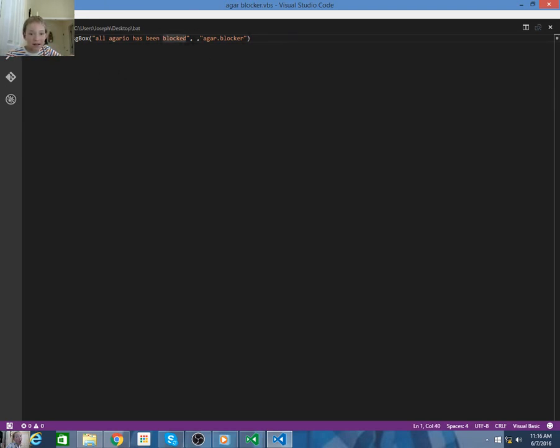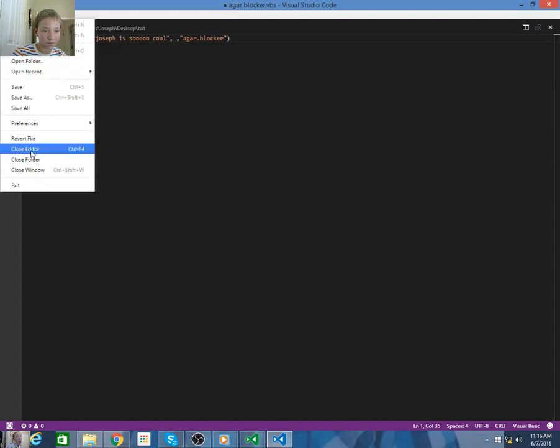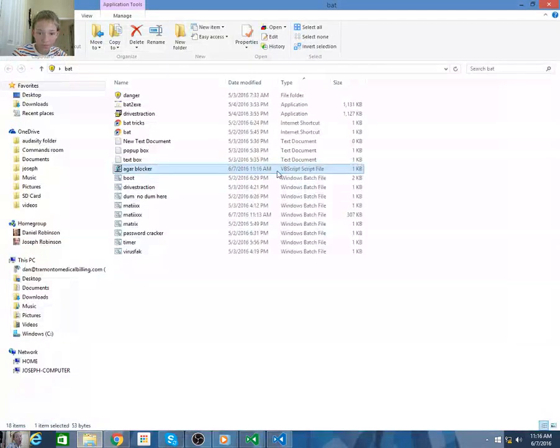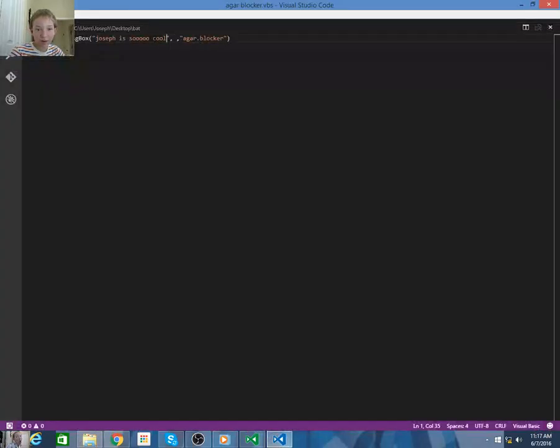Let's try typing in Joseph is so cool. Let's save it. Now when I run the exact file, it says Joseph is so cool, which is obviously true because I know how to create batch files.